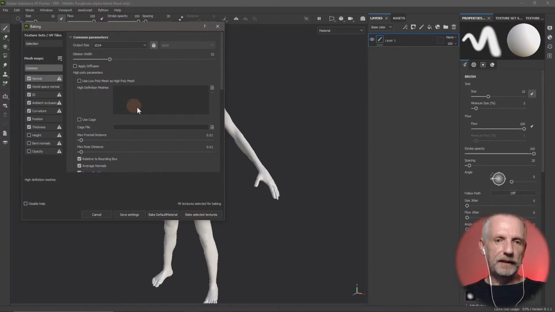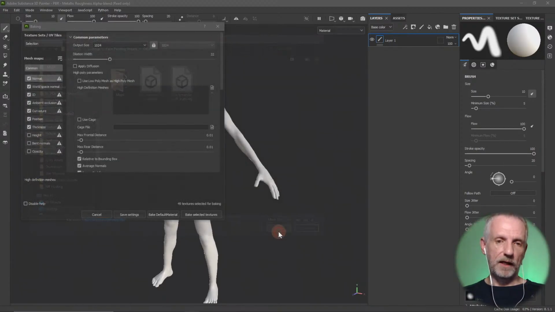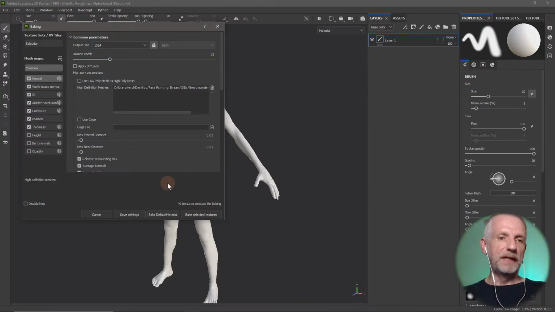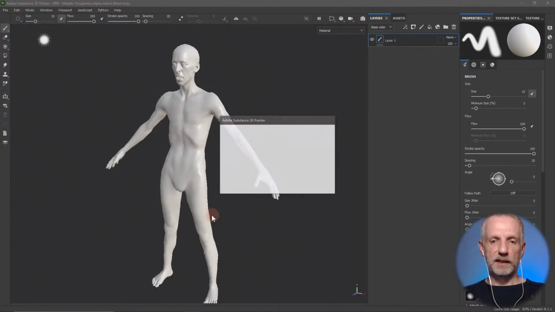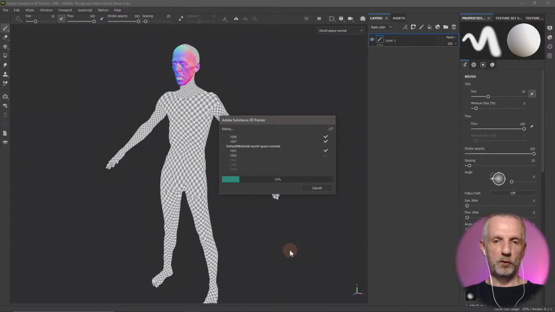And then here in this field, you can give Substance Painter the higher res mesh that we had. So I'll add that in here as well. That's the Necromancer with mats that had the higher res mesh, and it can use that for baking. We don't really need all these maps, I'll leave them all intact. I'll just say bake selected textures. And now it goes and bakes one for every UDIM tile here. That process happens several times.